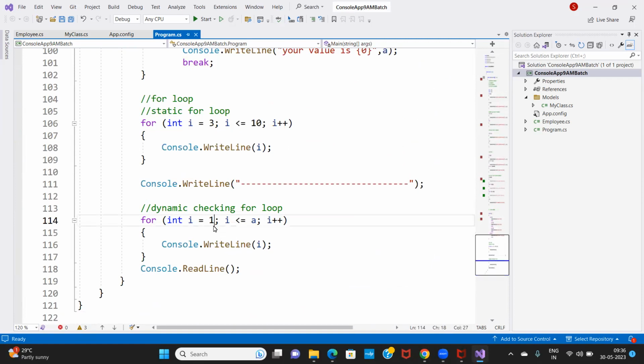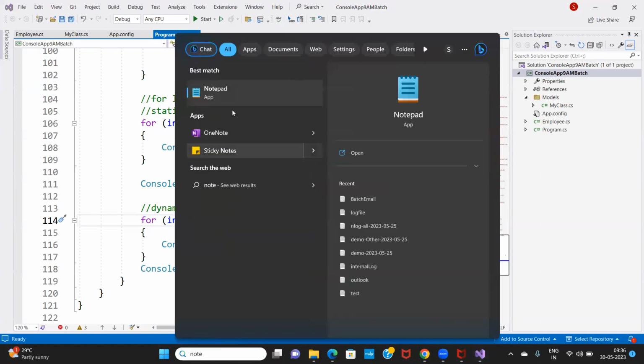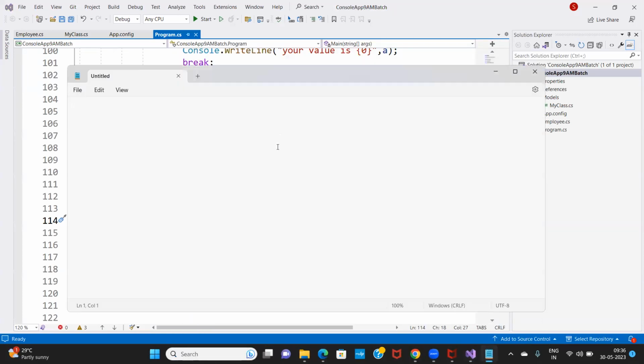So yesterday we discussed the for loop, how it is working and the syntax. So today we will discuss the do while, for each, break and continue statement. Okay. After that, we'll start arrays in a session.